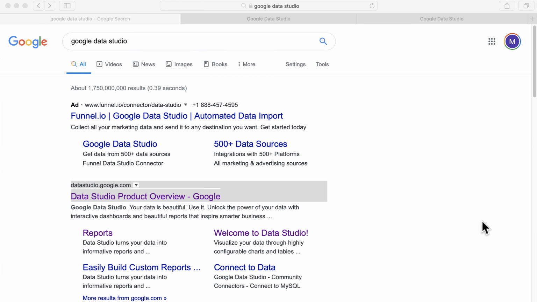We are now going to get started with Google Data Studio, and I'm going to make a very basic assumption at this point, that you're a complete greenhorn as far as Google's Data Studio goes. So we are going to start right from scratch.